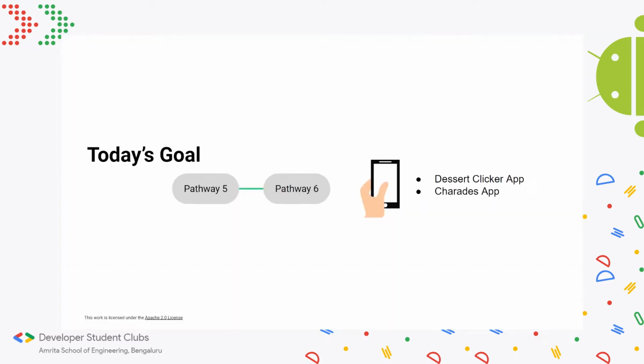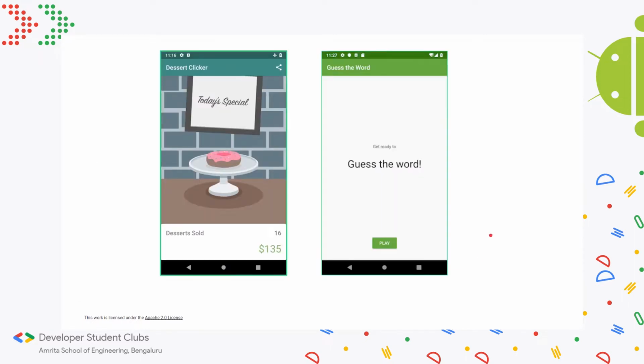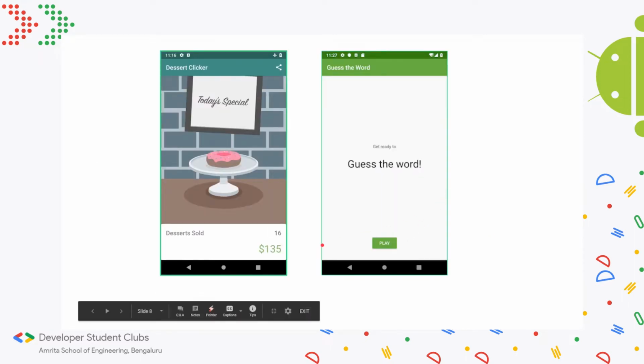So let's get started with today's section. Like I said before, we'll be looking at two pathways, and we'll be looking at the Desert Clicker app and the Guess the Word app. So these are the two apps we'll be looking at today.